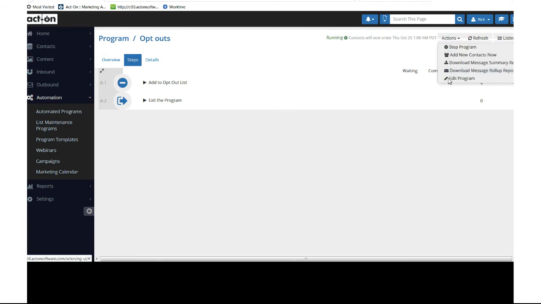So as far as automated program building, that's the good intro level walkthrough of how to build an automated program for a specific use case, which is how to add people from your SugarCRM opt-outs to Act-On.